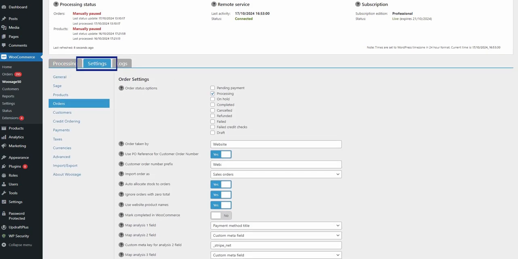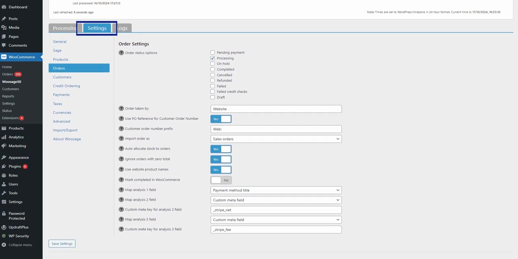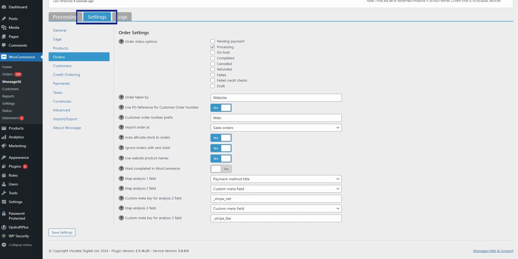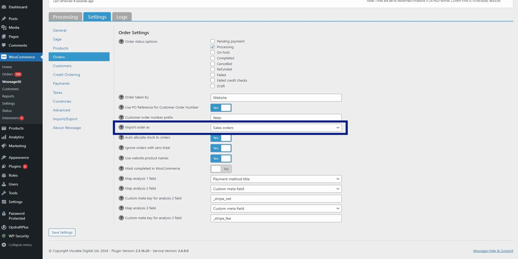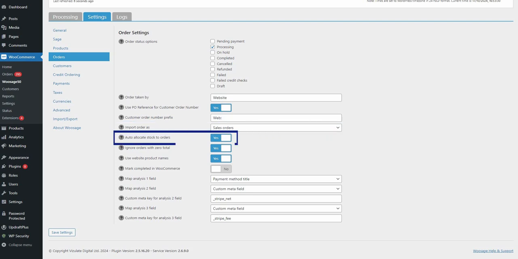The Settings tab has several side tabs relating to the different functions within Woosage50, so that it can be configured to fit your operations. There are too many settings to cover in detail in this video, so we will just touch on a few, starting with the Orders settings. Orders settings control how orders are imported into Sage50 accounts, for example, as sales invoices or sales orders, as shown here, and whether stock is automatically allocated to orders.